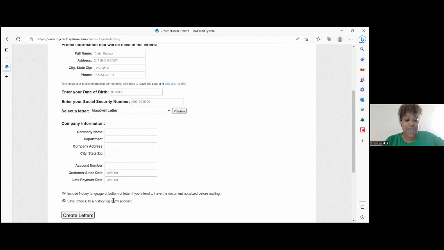Again, you want to get it notarized and send it off. And you're sending it to the company. So for myself, I was able to call. I would suggest that you call. Again, this is a company that you're still with. The account is not closed. You can actually call them to find out what department you should send this letter to.